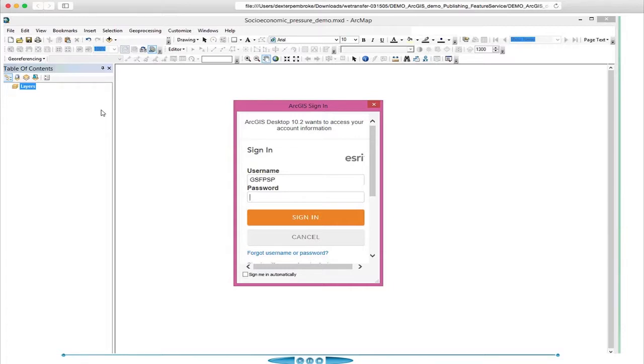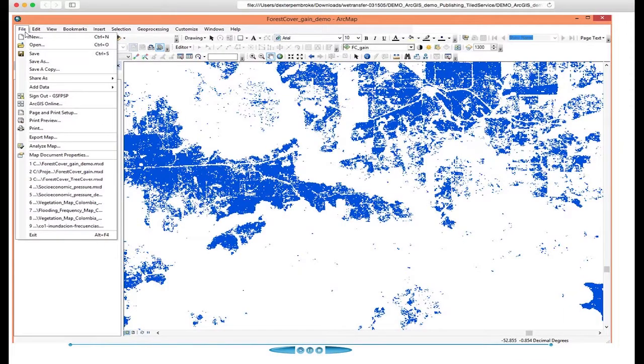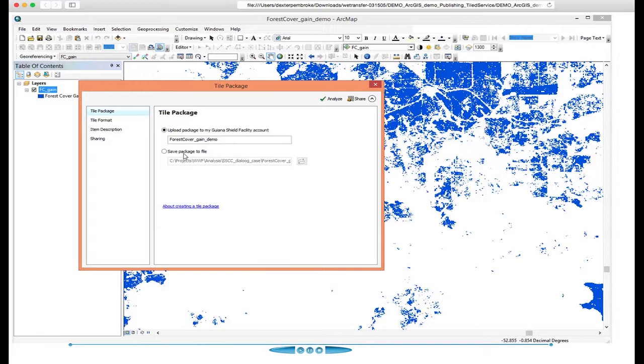Step 3. Type your name and password for ArcGIS Online and then click Sign In. Step 4. Click File, Share As, Tile Package. Step 5. In the Tile Package, choose Upload Package to My Guiana Shield Facility account.